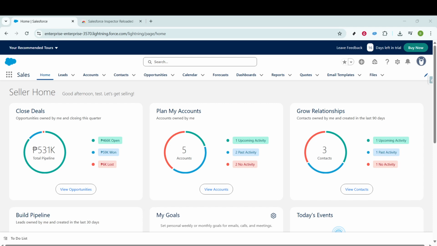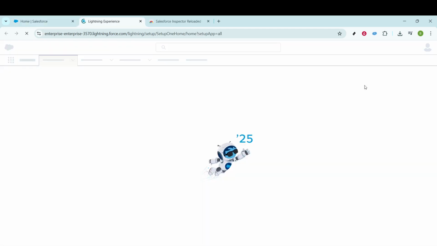To get started, we need to access the Setup area in Salesforce. If you look towards the top right corner of your screen, you'll notice a gear icon. Go ahead and click on this icon. It opens up a menu that is your gateway to various settings and configurations within Salesforce. Once you've clicked the gear icon, you'll want to select Setup. This selection will take you into the more granular settings within Salesforce where all the magic happens.